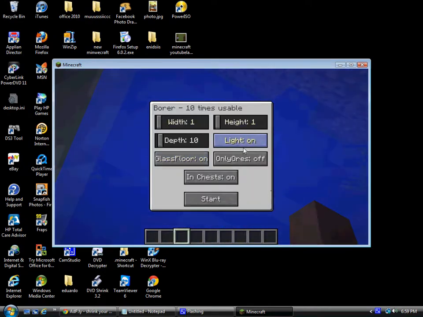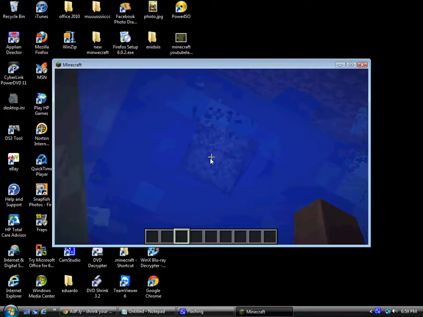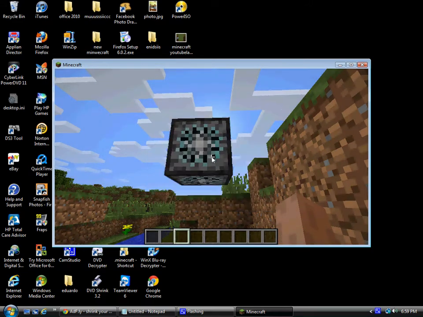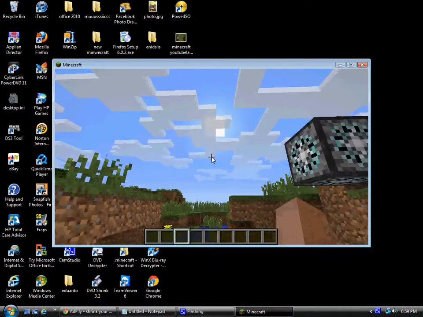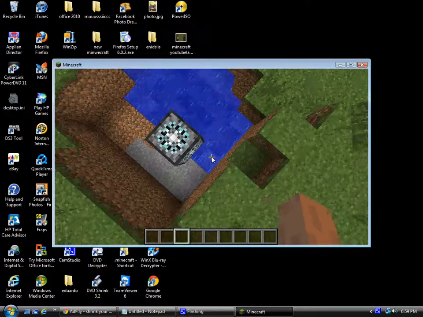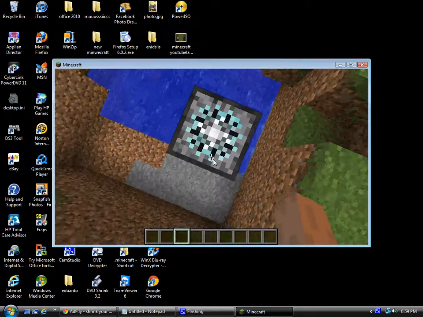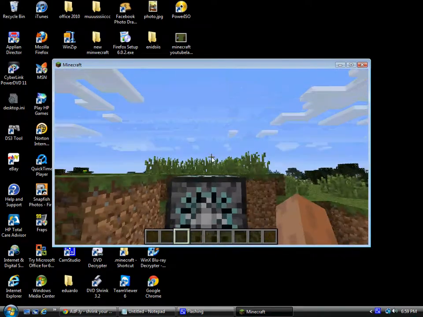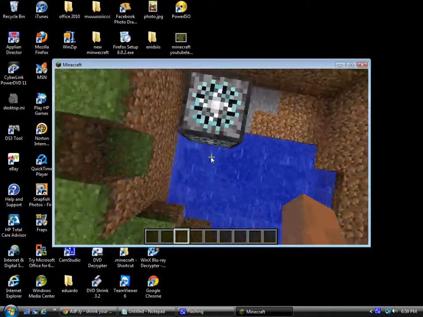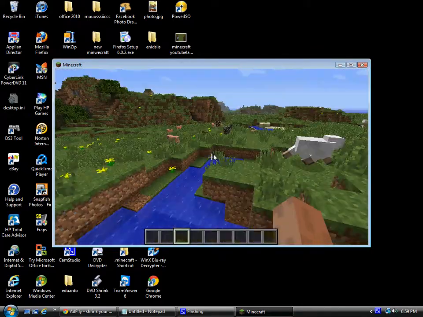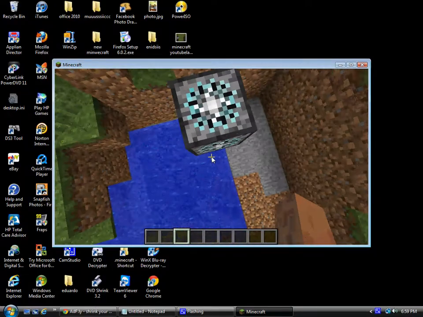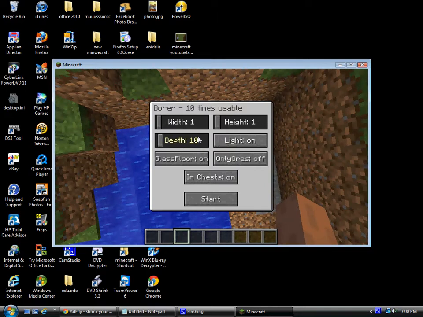And if you don't want to go that way, just press escape, and it gets you out of that menu. So if you want to dig down, you have to look down at it. Whichever way you want to mine or dig, you have to be looking in that direction. So I'm going on top of it and looking down, and as you can see, all this is the depth, how far you want to go down, width, and height, etc.